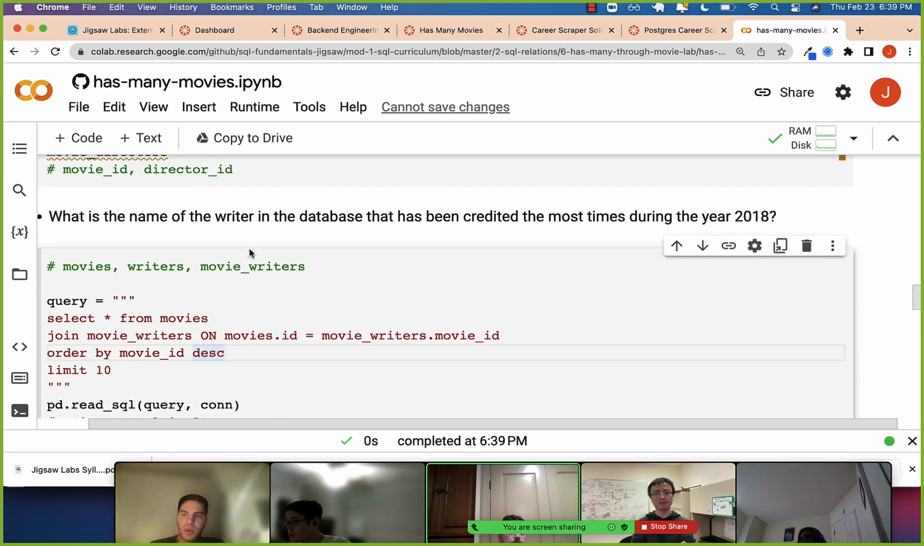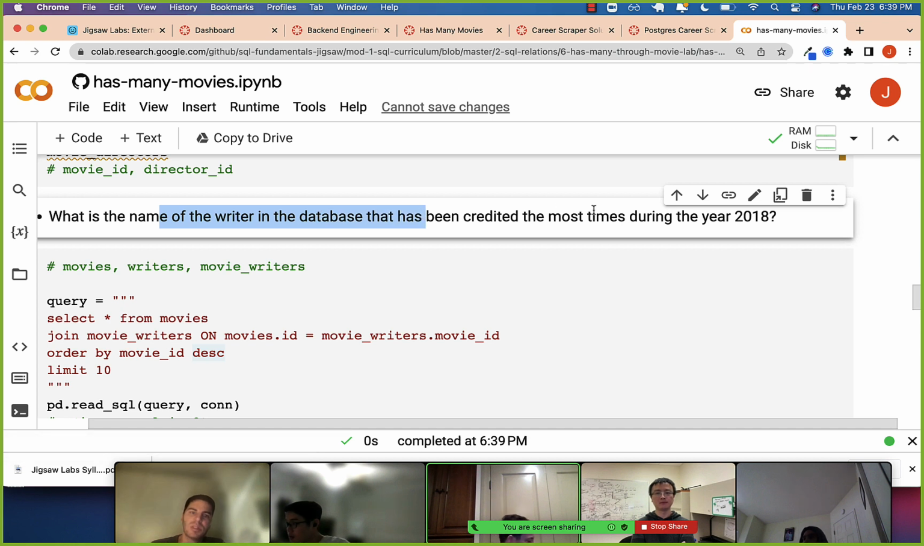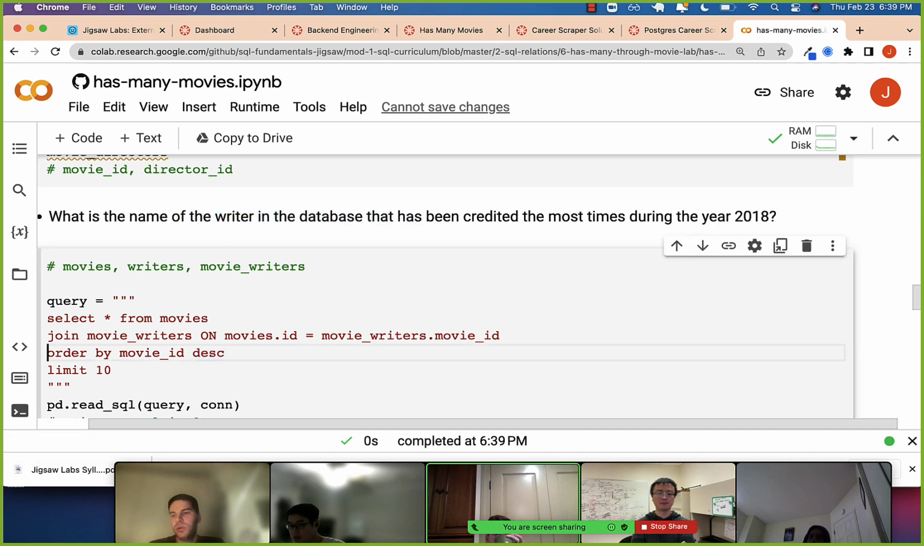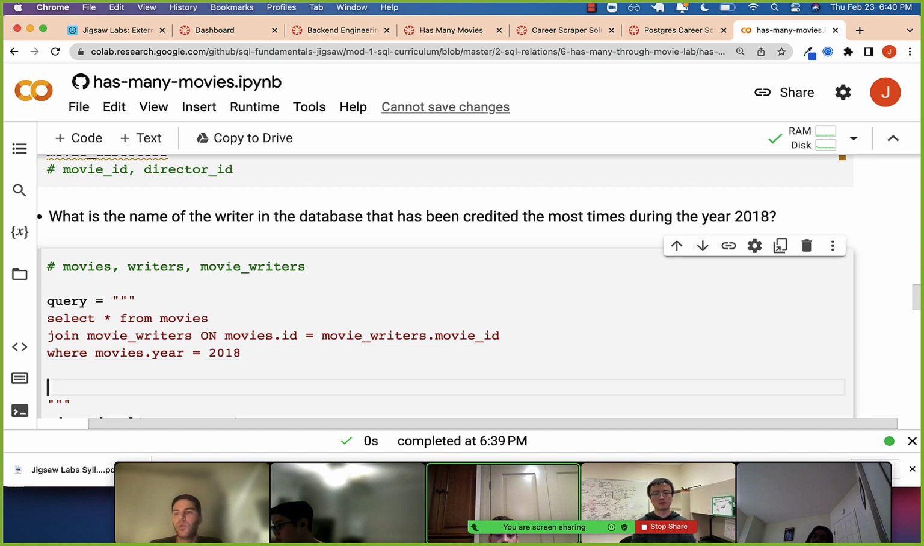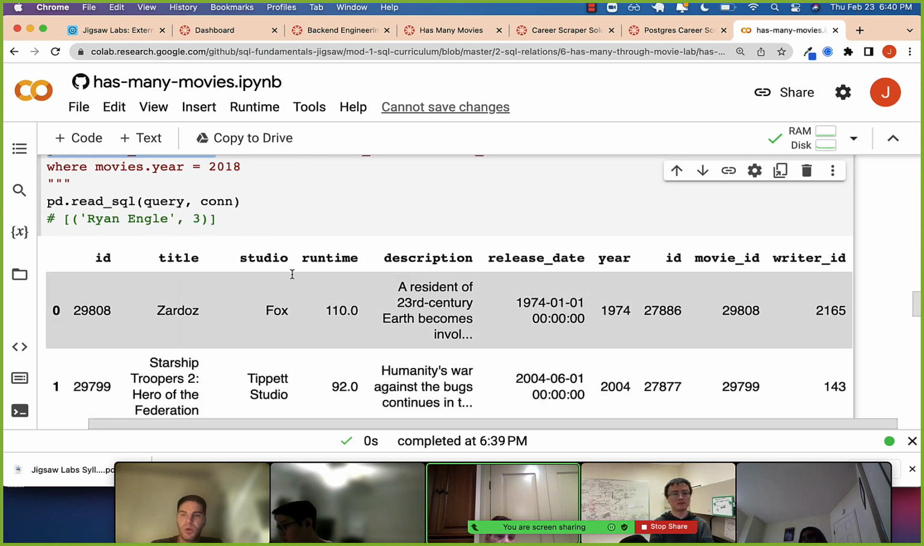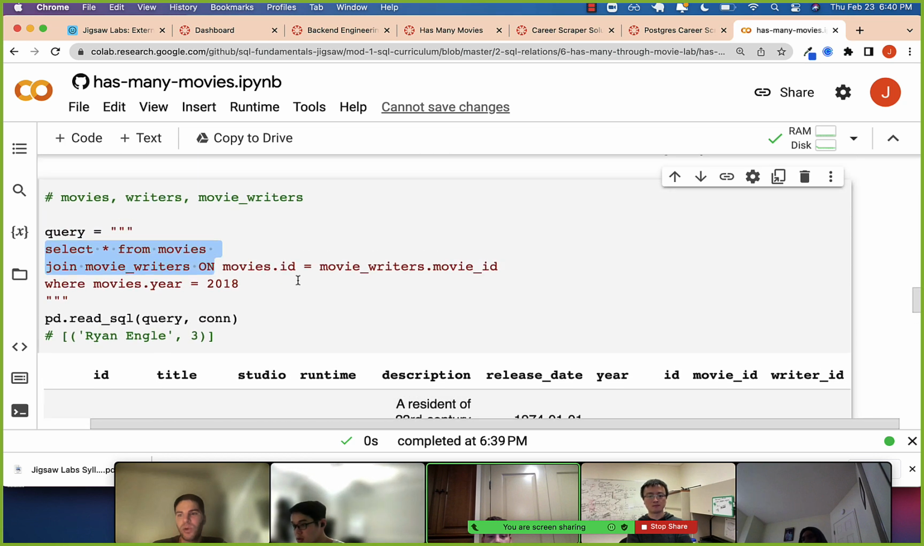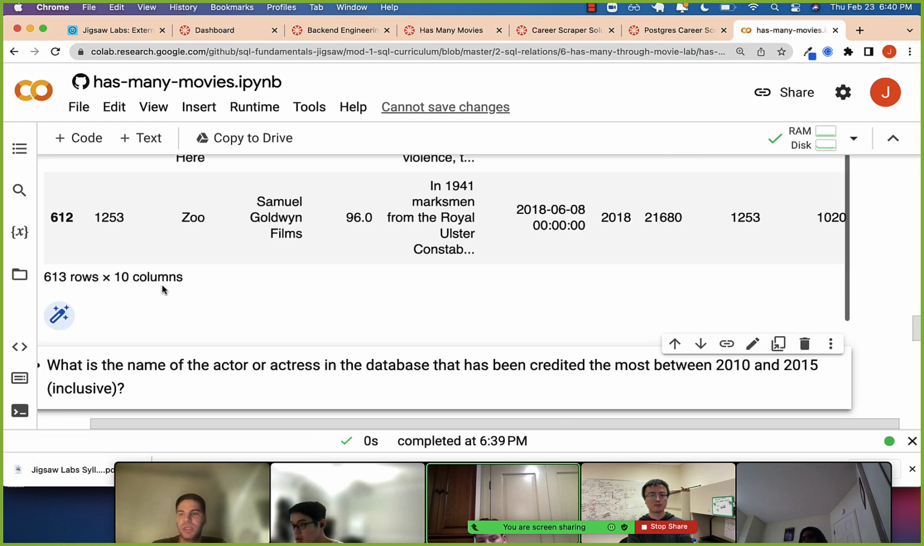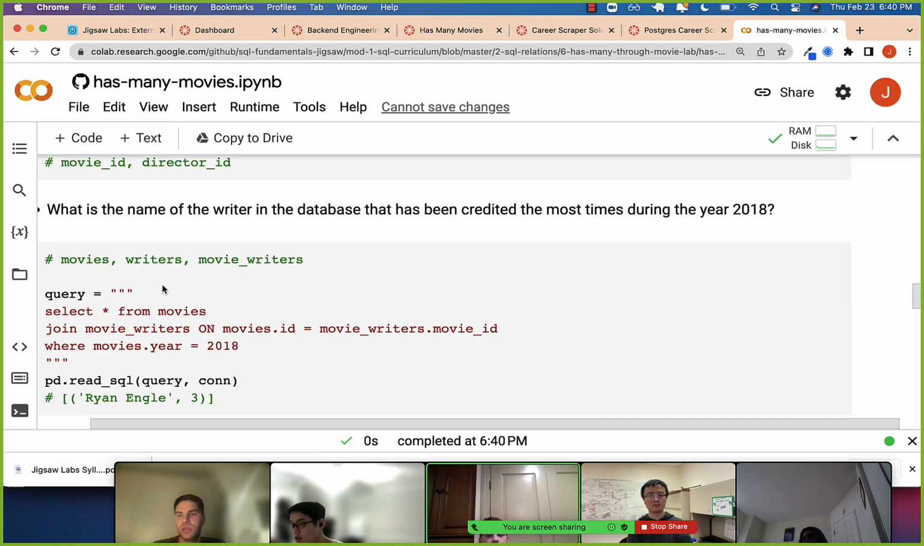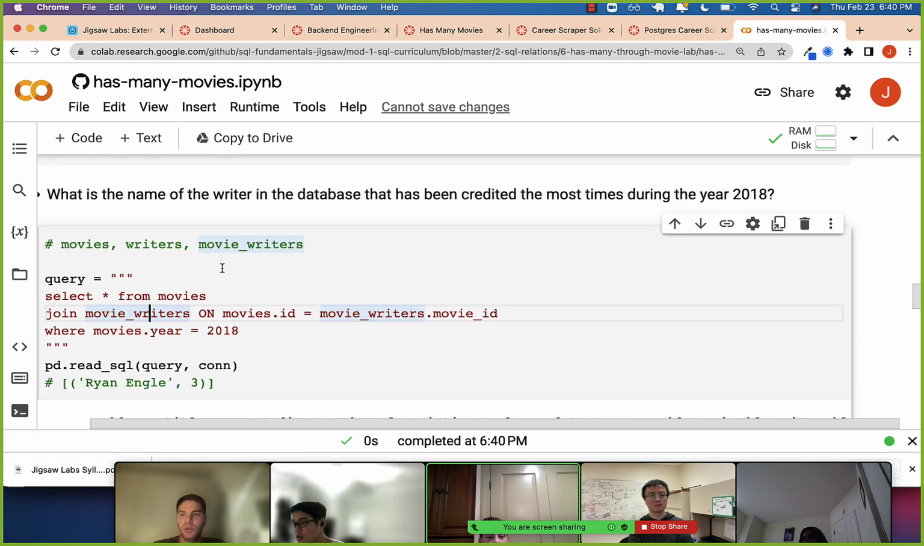So it's important to keep in mind the dimension here. And now here's the next one. What is the name of the writer that has been credited the most times during the year 2018? So let's take this out. We have the movies, we have movie writers. The next thing we can do is limit our data set to those where movies.year equals 2018. So the where clause occurs first. We have all these rows, basically all the movie writer roles in the database, and we saw there's a lot of them. But now we're going to scope down our data to the year 2018. So these are just movie writers that wrote a movie in the year 2018.